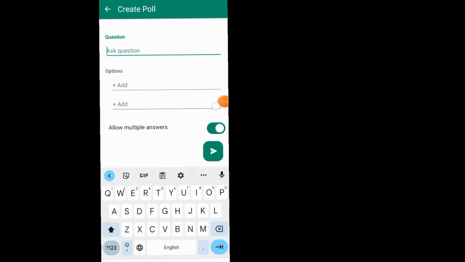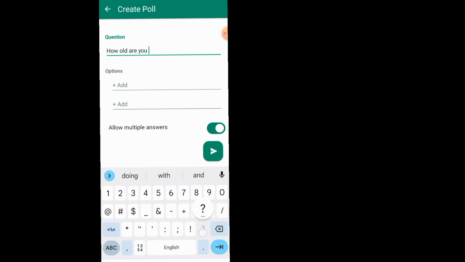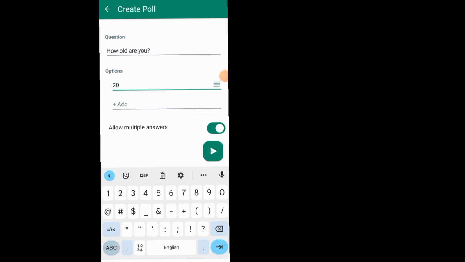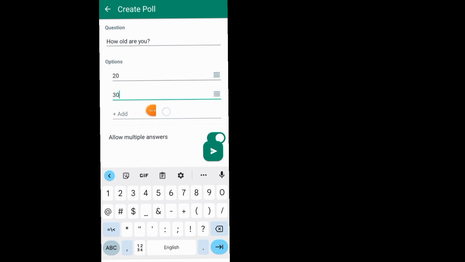After you tap on this poll, all you have to do now is ask the question that you want to send in the poll. So let's say, how old are you? After you ask the question, all you have to do is tap on this. As you can see, the first option says add. So I'll just add 20. The second one I will add 30. The third one I will add 50. If you want to add even more, you can just keep adding.